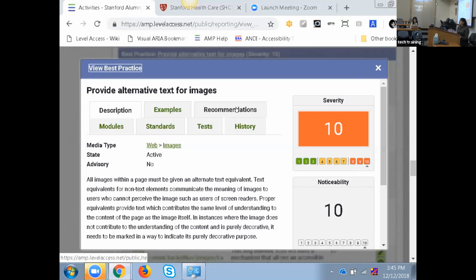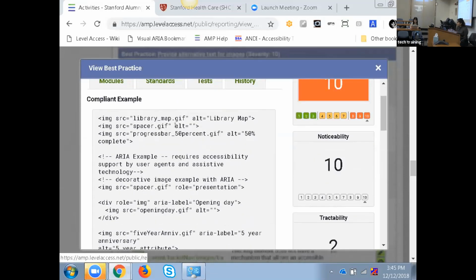Decorative images should be ignored by screen readers because they don't add any value. To do that, you should at least have an alt attribute here like this, and it should be an empty, null attribute. What it does is screen readers ignore those images and treat them as decorative images.